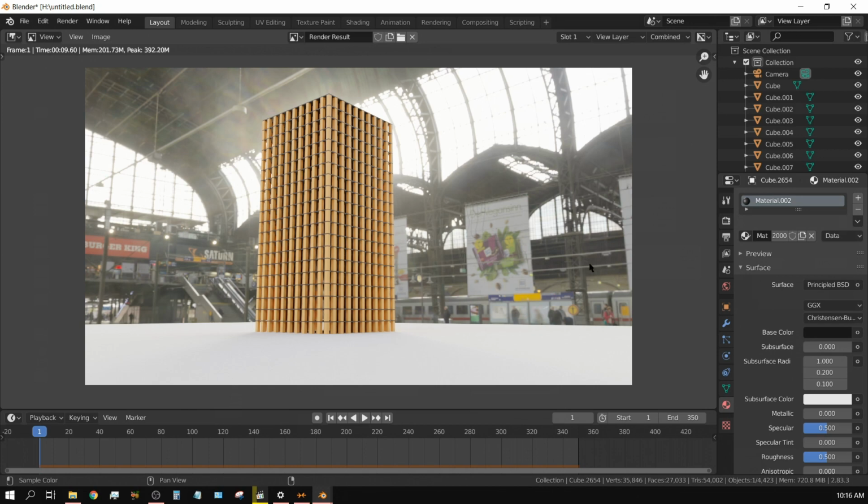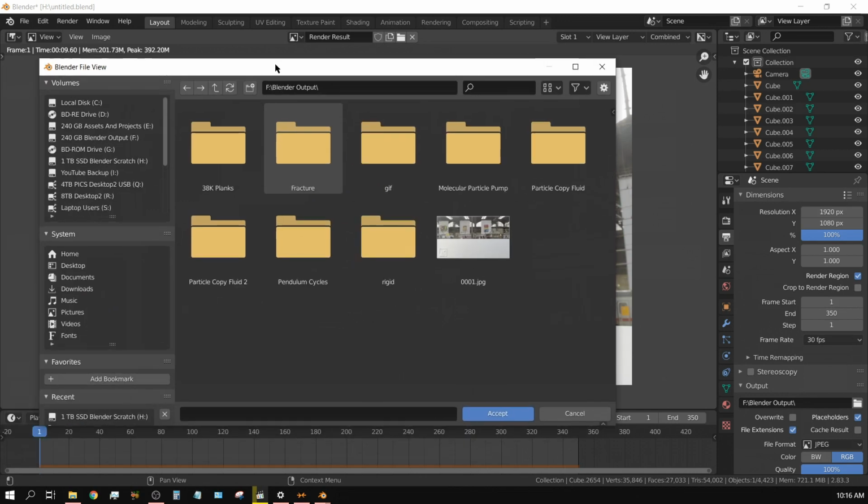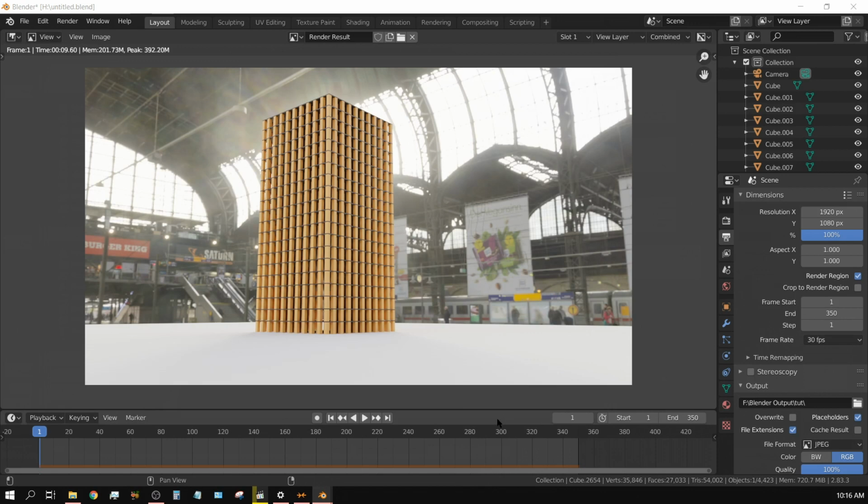Alright, and I guess that's pretty much it. If you have any questions, let me know. I'm going to go ahead and render this scene out. And let me create a new folder. And let me go ahead and render these.